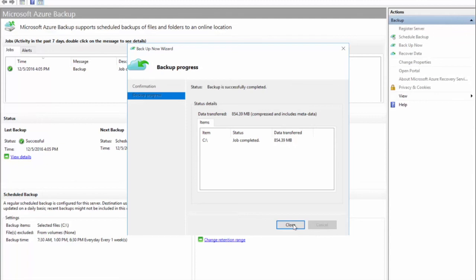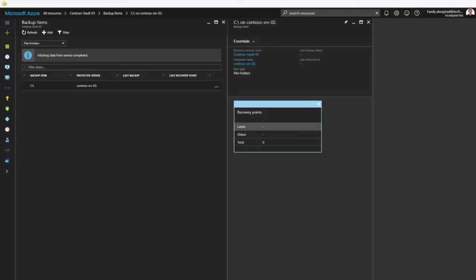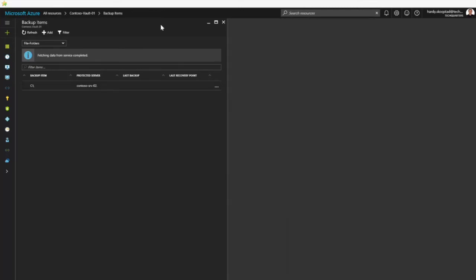Once the job is completed, you can then go back into the portal and the backup vault, and then you can see that the last recovery point is now updated with the time that we have just done the backup.